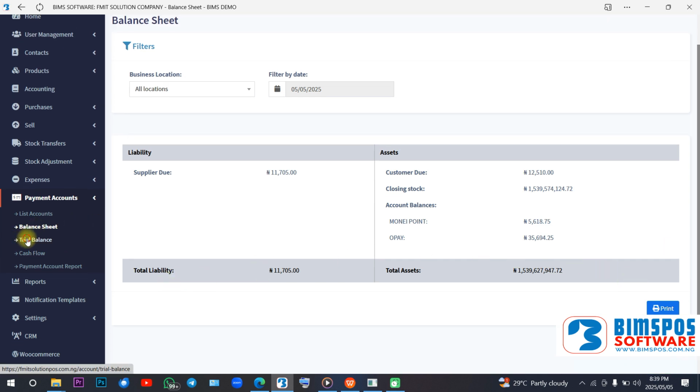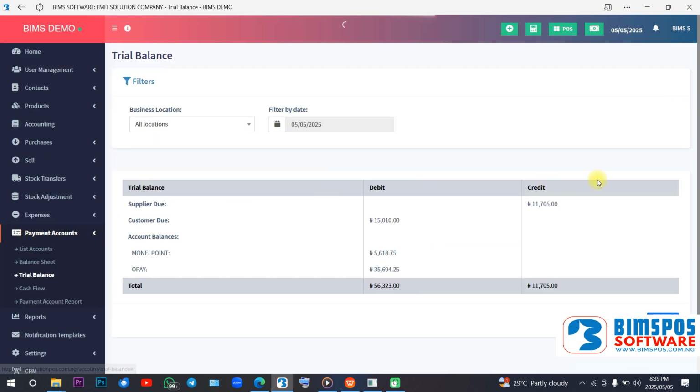Another thing that we have here is the trial balance. As an accountant, you should know the meaning of trial balance. Supplier due, you can see it right here. This credit 11,705 naira, that's supplier due. Then customer due 15,000, this is debit. You get the point. Then account balance we have 5,000. Then for debit, the total sum is 56,323, while for credit, we have 11,705.